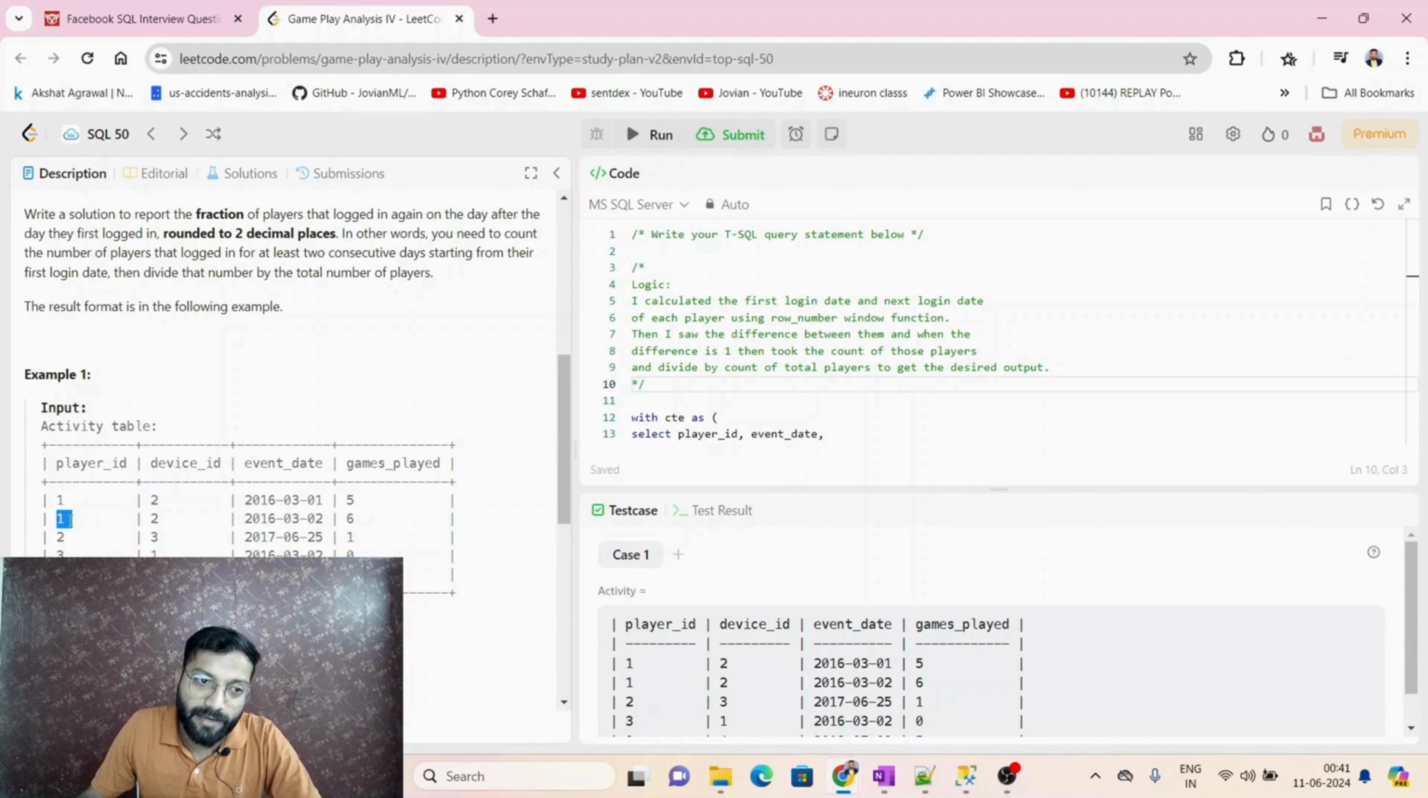That player ID 1 again logged in using the same device ID 2 on 2nd of March 2016 and played 6 games. Similarly, user ID 2 and the player ID 3. Right, so I hope the data is very easy and clear.